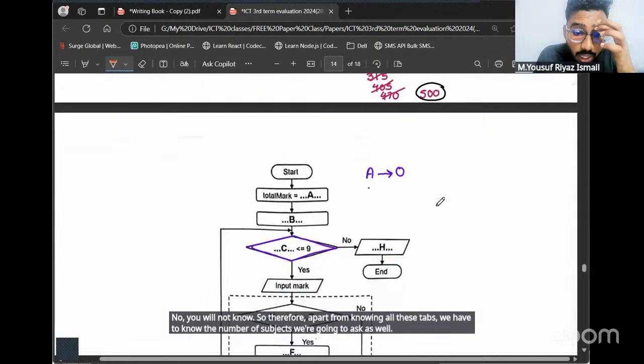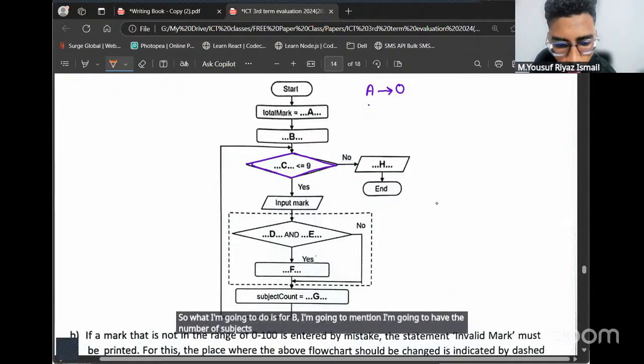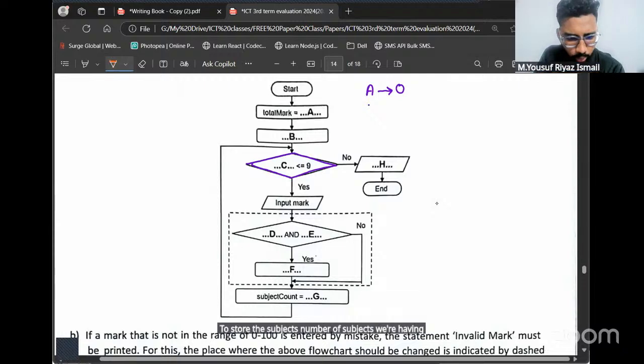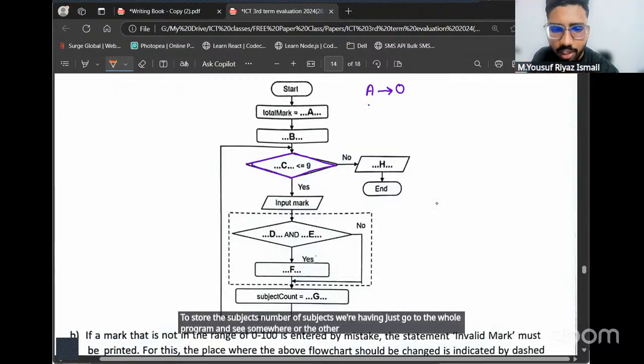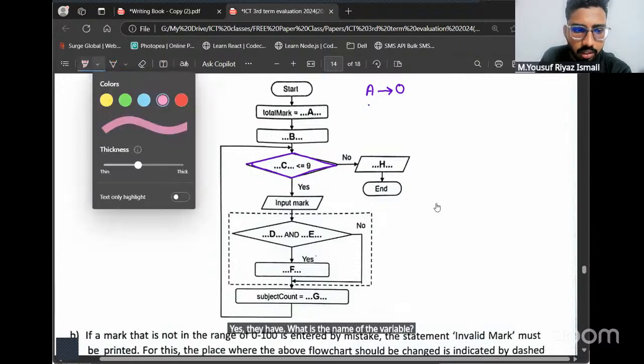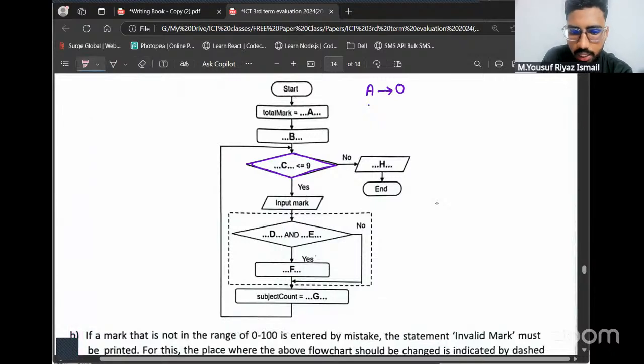So therefore, apart from knowing all these things, we have to know the number of subjects we're going to ask as well. So for B, I'm going to have the number of subjects. Just go through the whole program and see, somewhere or the other, have they already given a variable name to store the number of subjects we're having? Yes, they have. What is the name of that variable? Correct. Here you can see subject count, they have given a name.